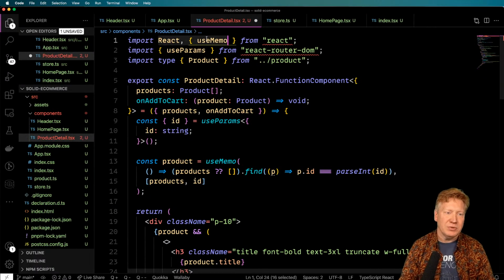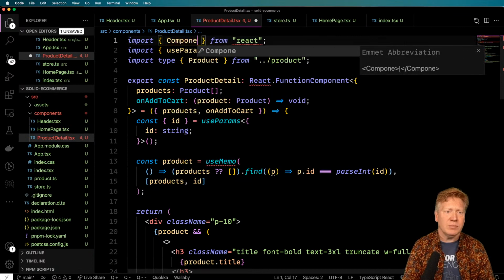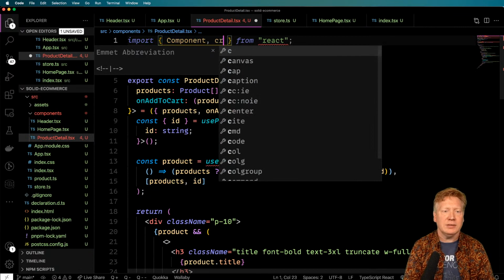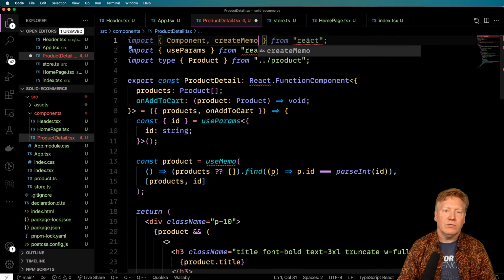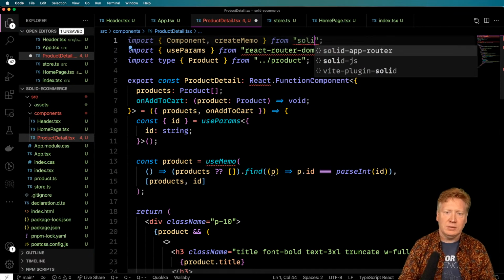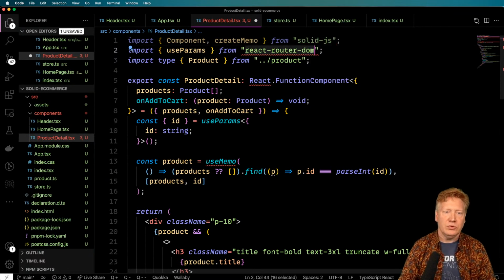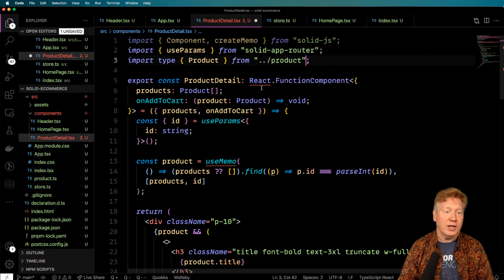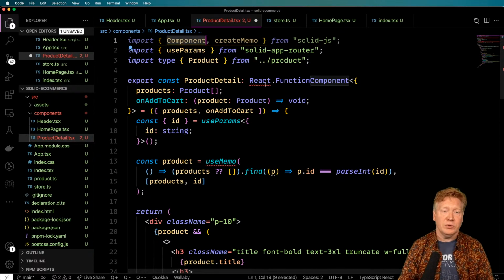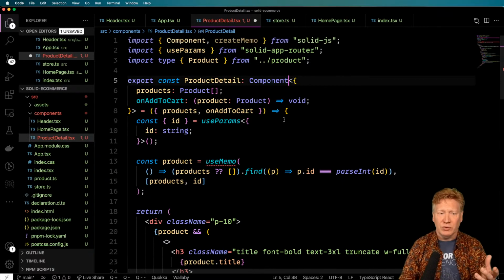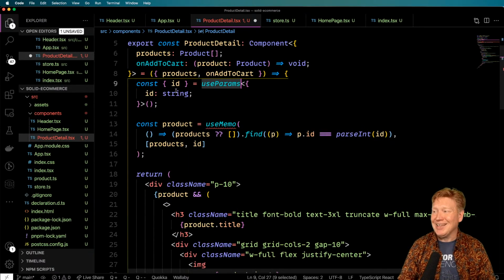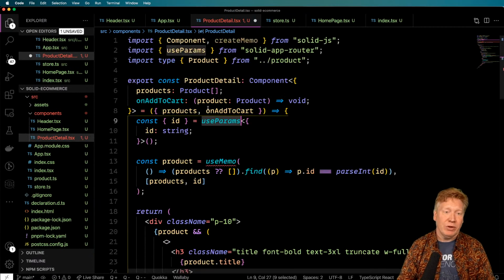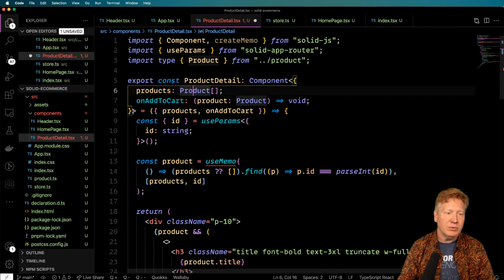I use a lot of useMemos. All right, I'm going to use Component and createMemo again from Solid. I'm going to use useParams from Solid App Router. It's pretty cool, actually. The two are very close, besides things like Link's to versus a Link function. useParams gives you back exactly what you expect from React Router DOM. It was cool. Okay, so we don't need products and we don't need addToCart.